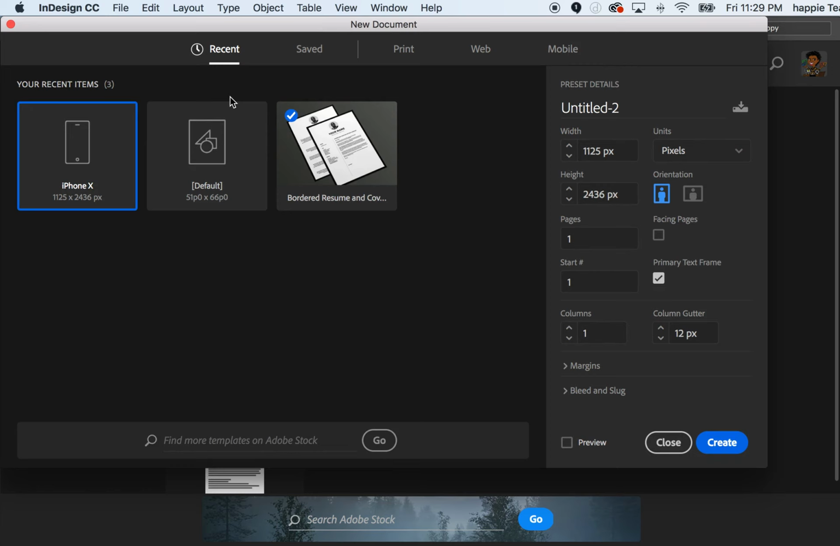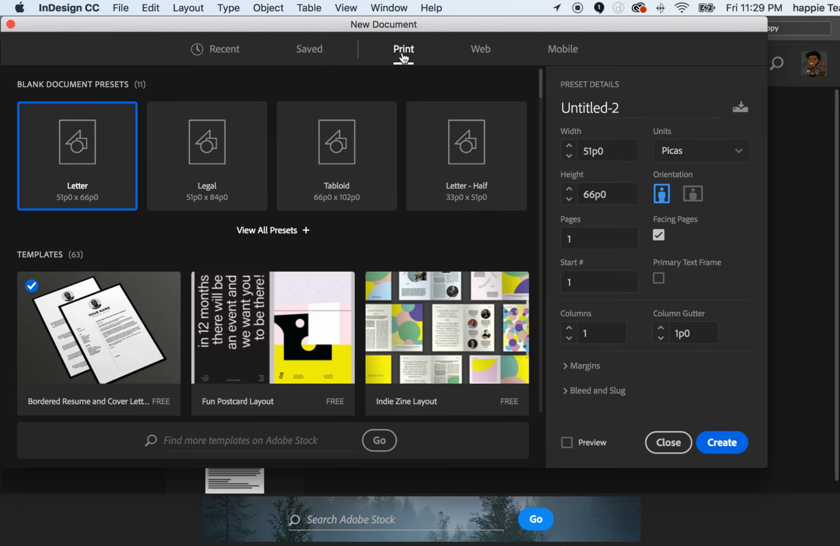So where do you think Letter would be if we were choosing? You got to think about this sometimes. I'm thinking it's going to be under Print, but that's just what I think. Let's see if I'm right. So if I click on Print, oh my gosh, look right there. There is Letter. So you got to hit Print, then you get Letter. So click Letter.